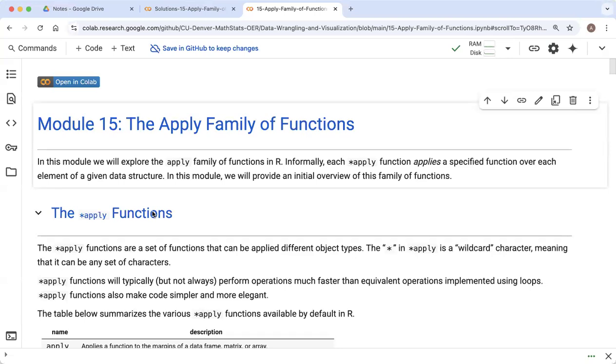All right, welcome. In this video, we're going to begin a new module that is going to cover the apply family of functions. And there is a link to this Colab notebook that you can find in the description of this video to follow along. But informally, each apply function applies a specified function over elements in a given data structure.